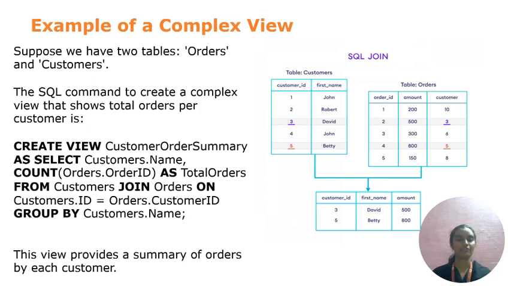Suppose we have two tables, orders and customers. The SQL command to create a complex view that shows total orders per customer. For the given two relations, customers and orders, now we are going to create a SQL command, CREATE VIEW. The name of the view is customer_order_summary.